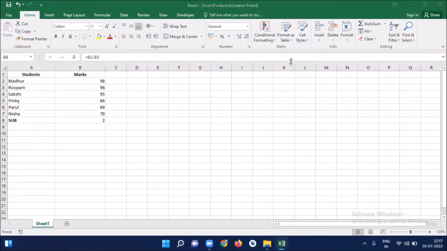Now the next calculation is average. How to calculate average in Excel? In general, how do we find the average of numbers? First we add all the numbers and then divide by the count of the numbers. So here first we add all these marks, divided by the number of students. Select the cell where you want to show the average of the numbers, and here we write the formula to get the average of the marks of the students.